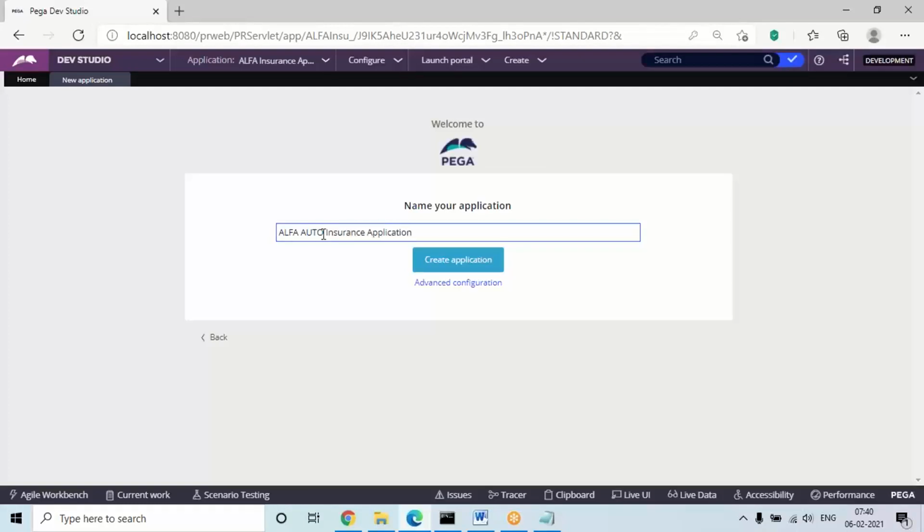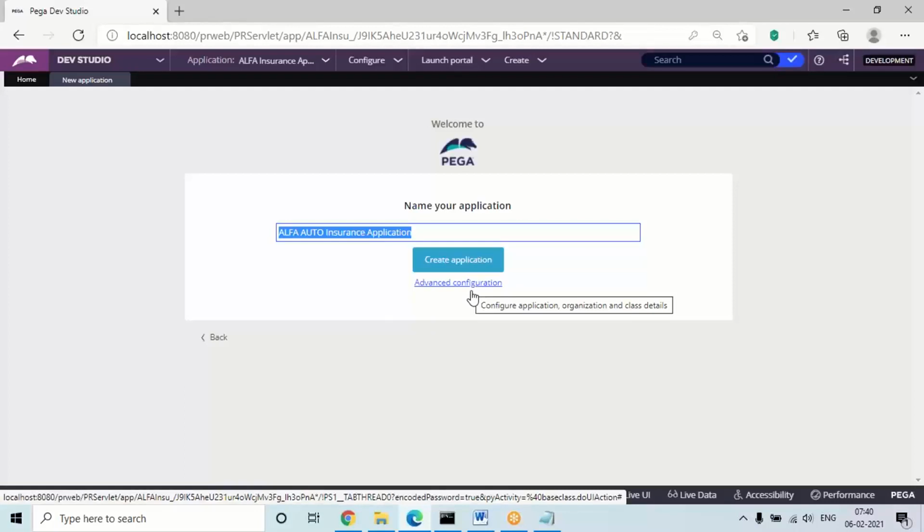Particularly here in the name, there's no need to mention the framework or implementation. It will be generated in the backend based on the structure we select. So here I'm giving the name Alpha Auto Insurance Application. Click on advanced configuration, but this time there's no need to change anything in the advanced settings. I'll tell you the reason: the default structure will be implementation, and we are creating this implementation under the user defined framework.